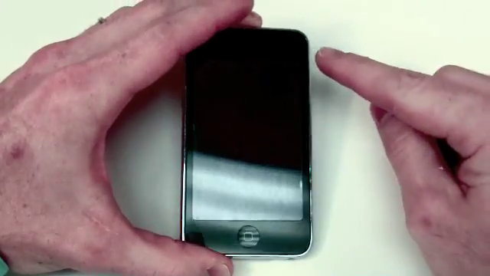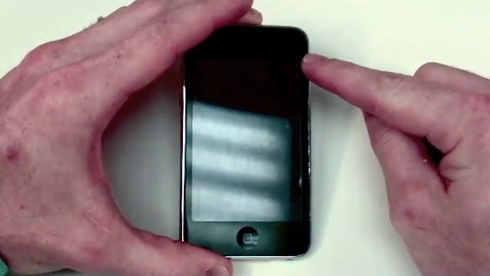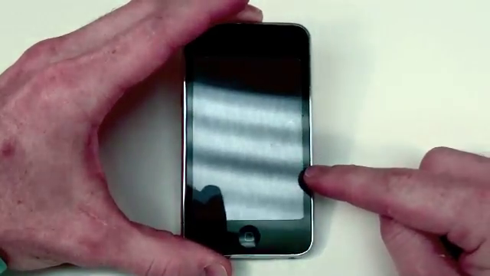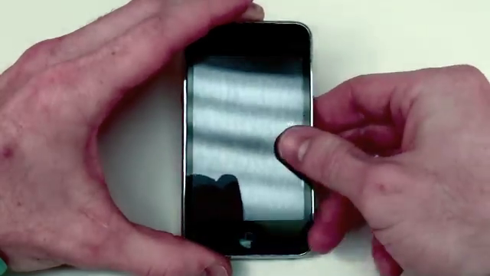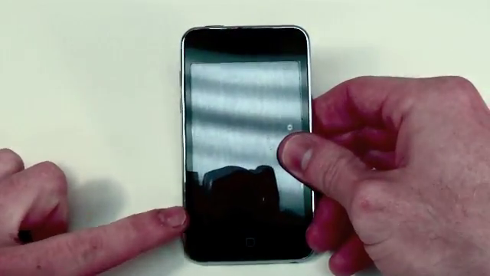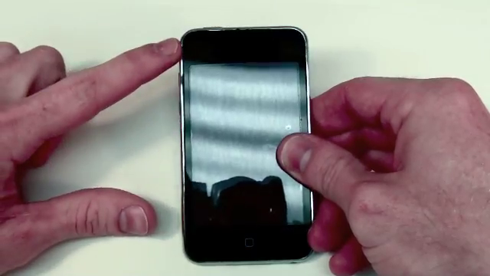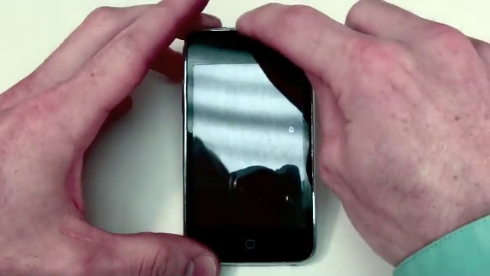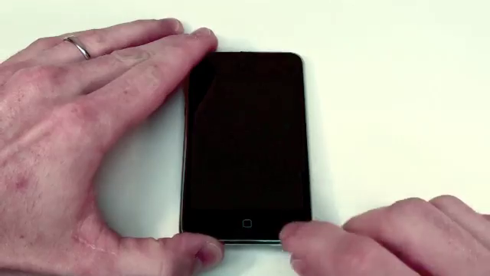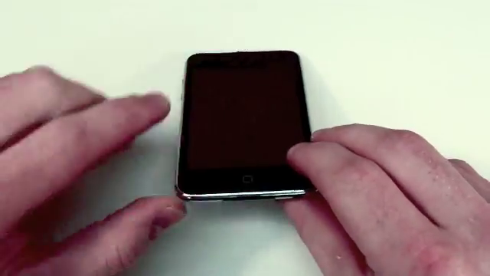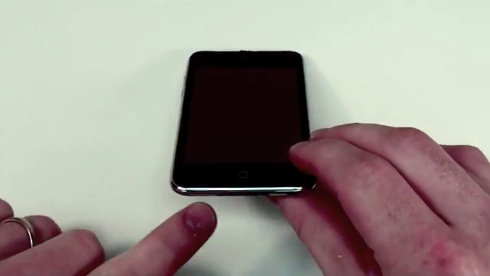There are four clips on the right side that hold the glass digitizer panel on. And on the left side, there are three. At the top, there is one in the middle, and on the bottom, there are two on each side of the dock connector.